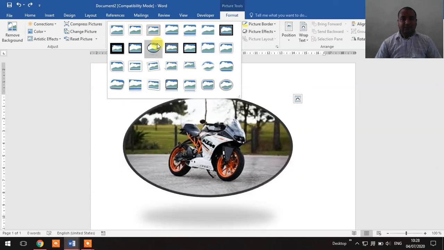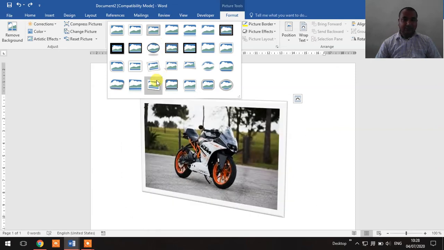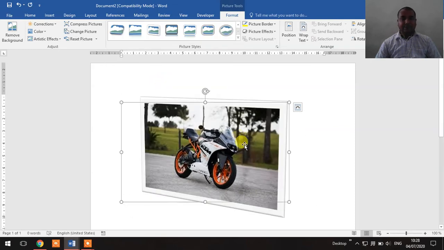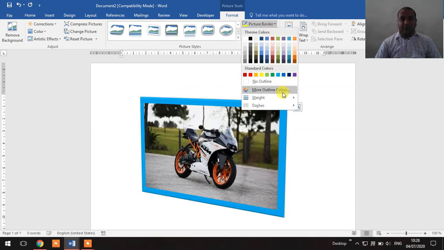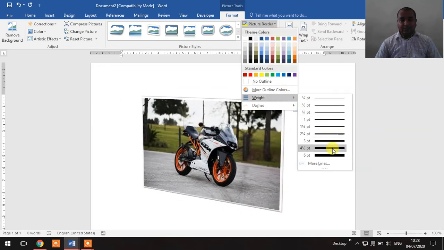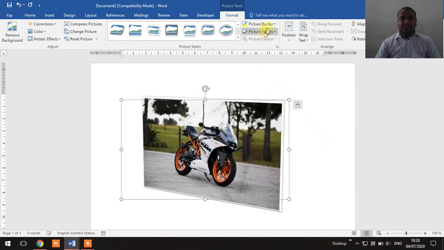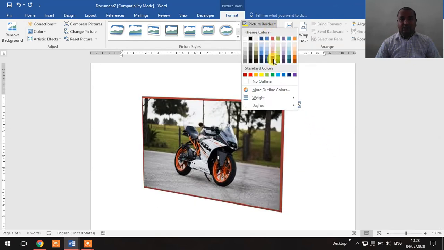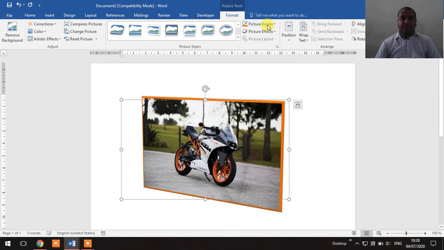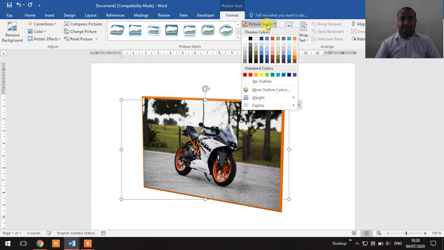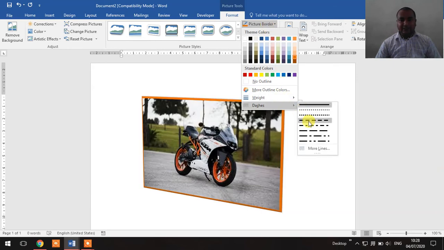You can see here, I have made this change here, like this. Now picture border. Suppose you want to add a border, outlines are here. You can add the outlines, and you can change the color of the outlines. By using this you can change the color of your outline. After that you can add the dash.